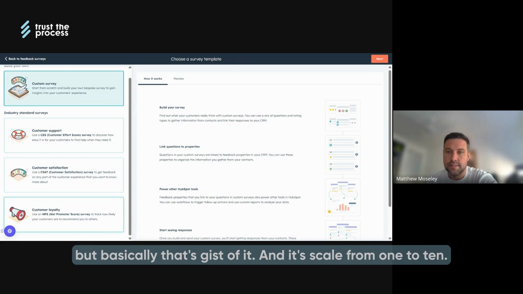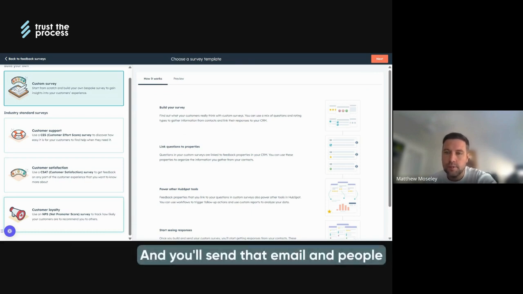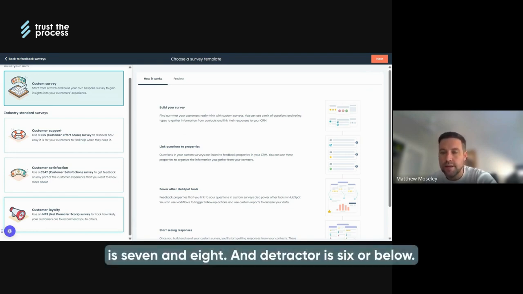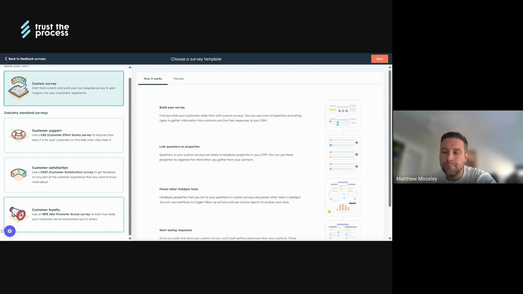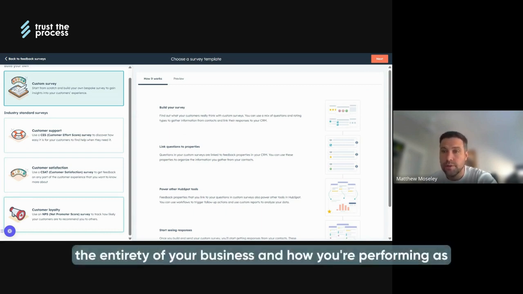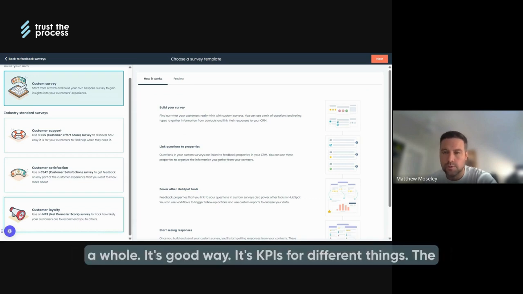And it's on a scale from 1 to 10. You'll send that email and people will respond with a click of a button, and then you get your NPS score. Promoter is 9 or 10, a neutral is 7 and 8, and a detractor is 6 or below. Then you can understand your total NPS score against the entirety of your business and how you're performing as a whole. It's a really good way to set KPIs for different things.